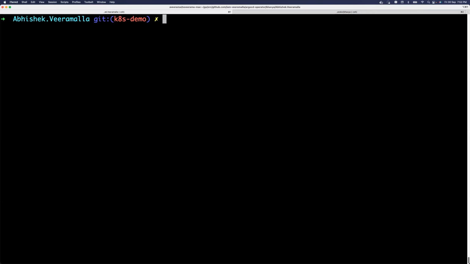But what if somebody is sitting outside your Kubernetes cluster? Now, I am on my laptop. I don't have connectivity to my Kubernetes cluster apart from SSH. So in such cases, what I can do is expose my Kubernetes service in NodePort mode.